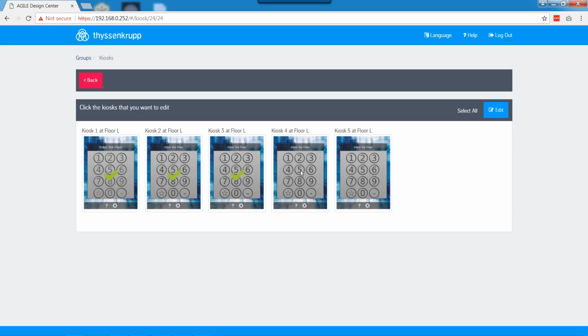It's one of the great features about Design Center, it's very flexible. If you just want to select one kiosk, you can. If you want to select them all, you can deselect them. Notice this is kiosk 1 at floor L, kiosk 2 at floor L, 3, 4, 5. So I can select all the kiosks on one floor.